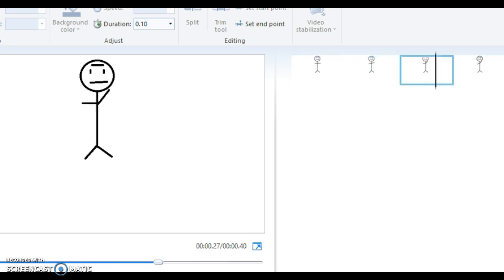Quite cool, isn't it? So it's like he's gonna wiggle. So now we're gonna make his body start moving, and then you just keep repeating that process.